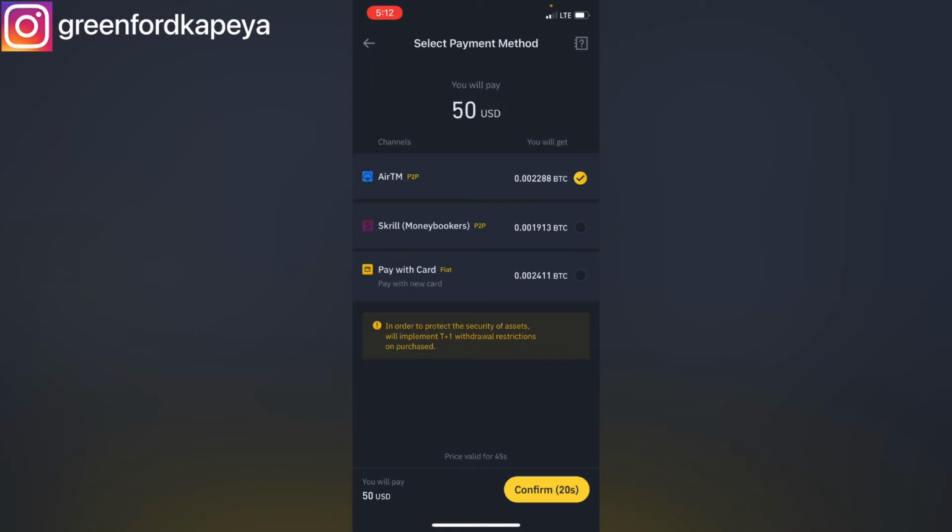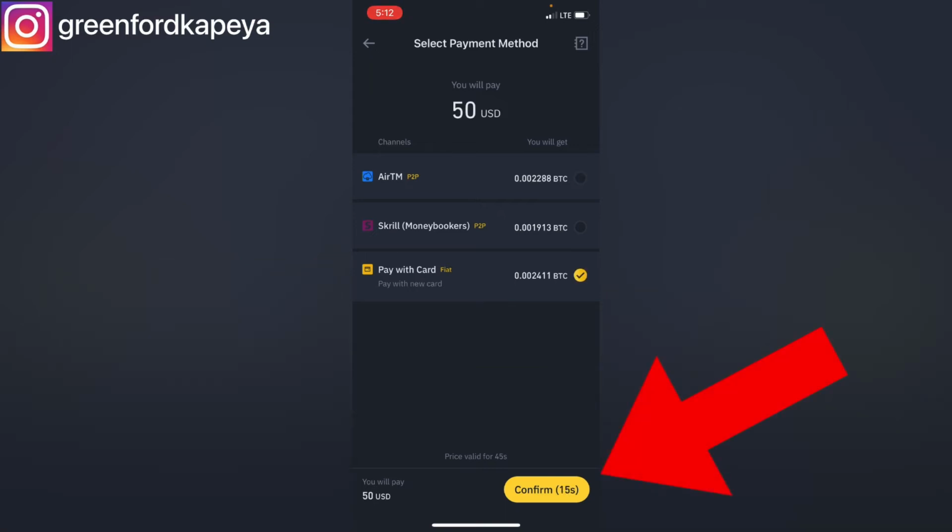Simply click on pay with card, and then all I have to do is simply click on confirm, and I would have purchased myself Bitcoin with $50. So that's how you basically purchase cryptocurrency.